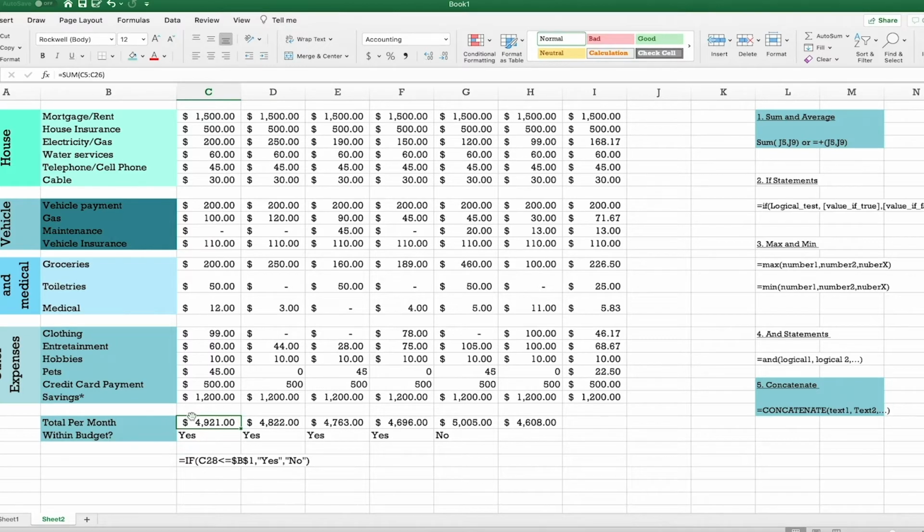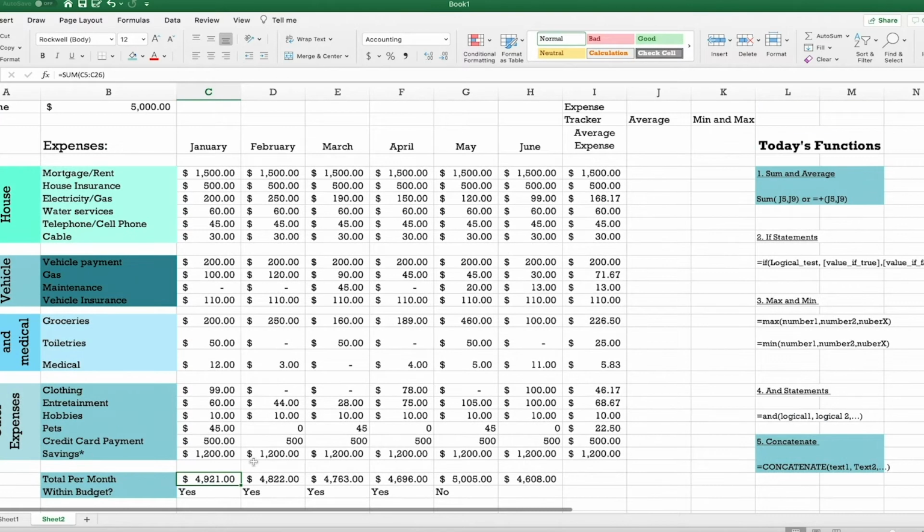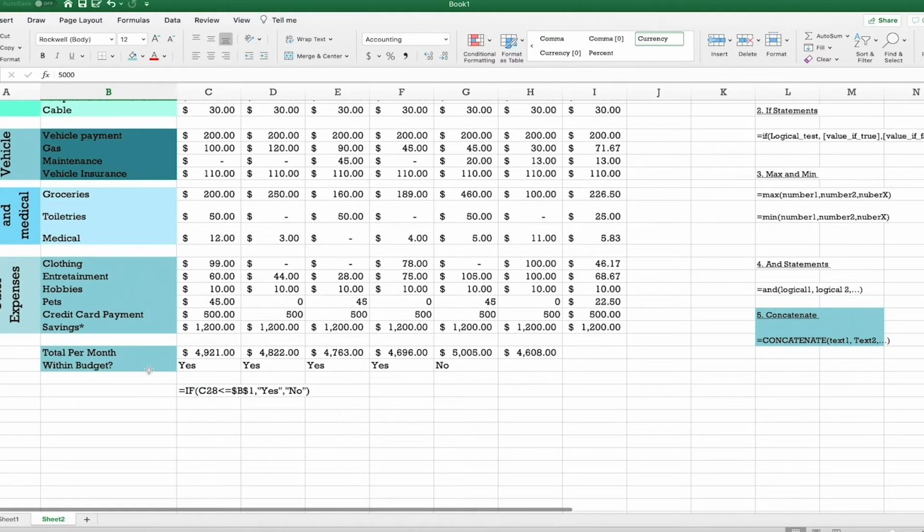So if this value is less than or equal to B1, so less than or equal to $5,000, then am I within budget? Yes. Else, if this does not hold true, then it's going to output no, right? Because my expenses are larger than my income, than my earnings. So then I want to know I'm not within budget.